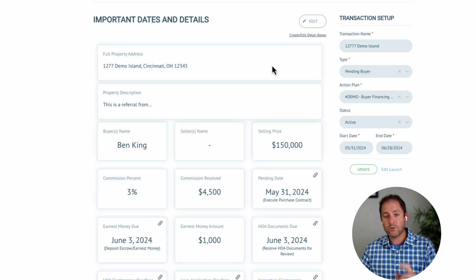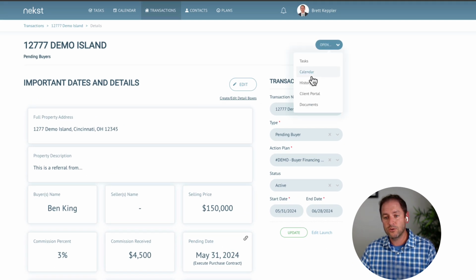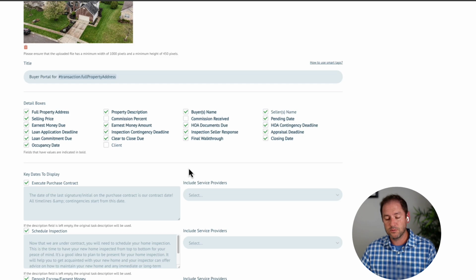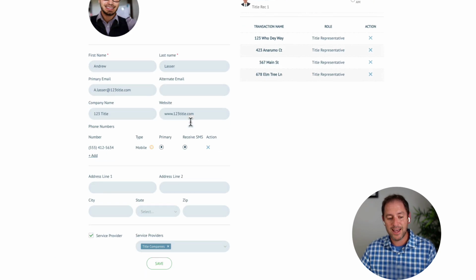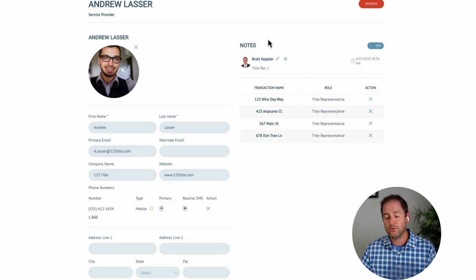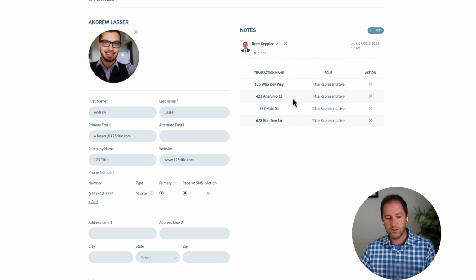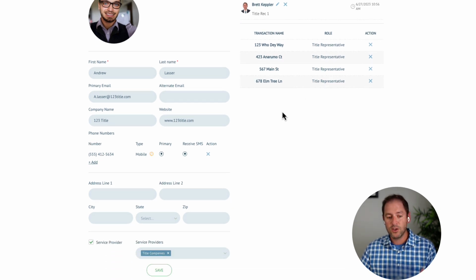So let's go one more step deeper and talk about how we include those different recommended service providers. We have a tab at the top called Contacts, and anytime we add a contact to the transaction, they get stored here. With each contact, there's also the ability to tag them as a service provider at the bottom, and then you can choose what category they belong to. You can add photos, additional detail. You can even include notes about that specific service provider. And then once they're in here and you want to add the category title representative, you can pick from one of the many contacts that you have stored.